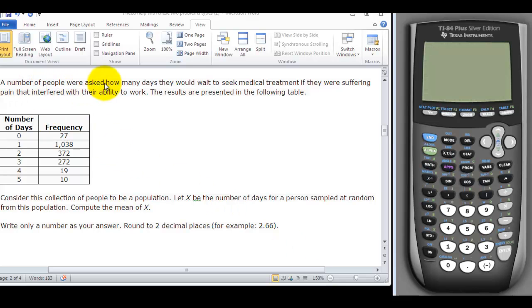A number of people were asked how many days they would wait to seek medical treatment if they were suffering pain that interfered with their ability to work. The results are presented in the following table. If you look at this table, over here in the left column we have the number of days. That represents the number of days that people would wait to seek medical treatment if they were suffering pain that interfered with their ability to work.